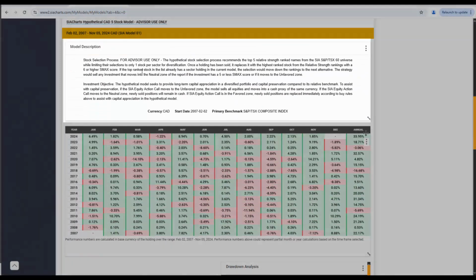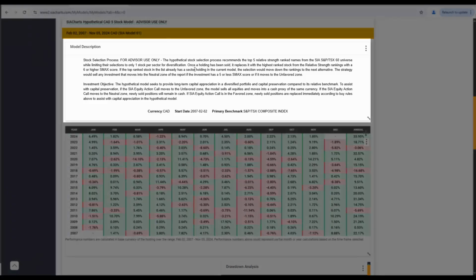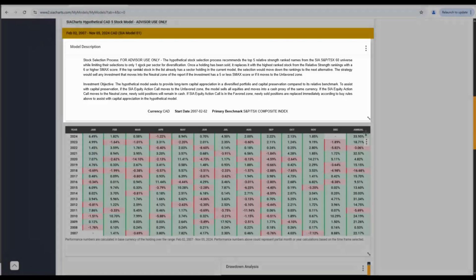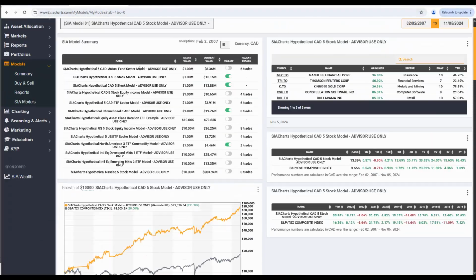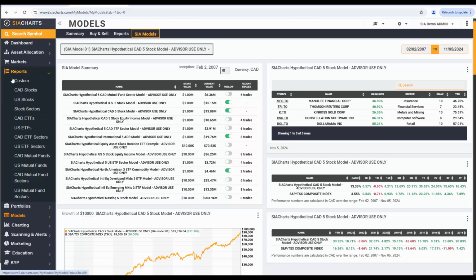First, we will discuss the buy and sell rules for this model. We are simply taking the top 5 stocks in the TSX 60 index and making sure there is no more than one stock per sector. This report can be found here in the Reports tab and then the Canadian Stocks sub-tab.